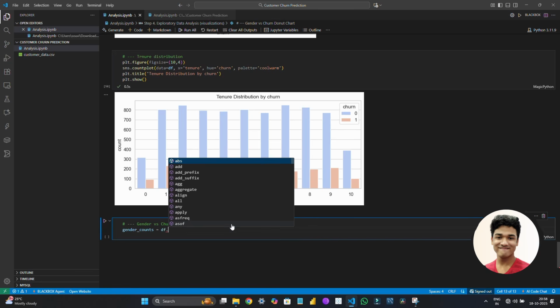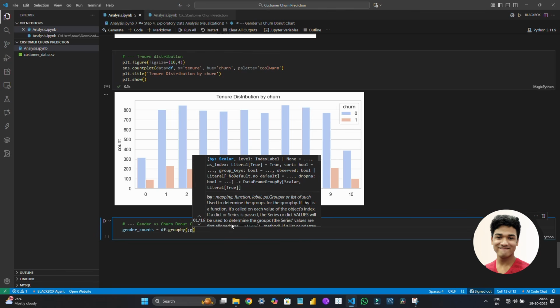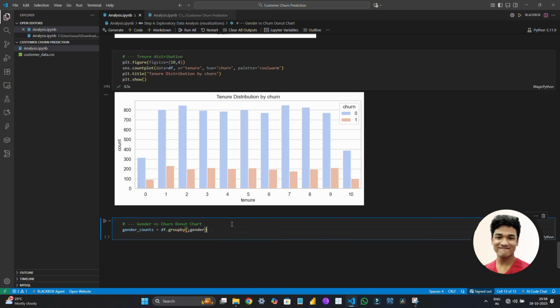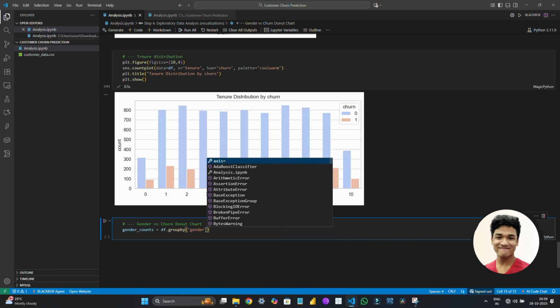Next up, gender analysis. I have grouped data by gender and calculated churn proportion. Then, using a donut chart, we can clearly see whether male or female customers churn more frequently. It is a simple yet powerful visualization for demographic insights.